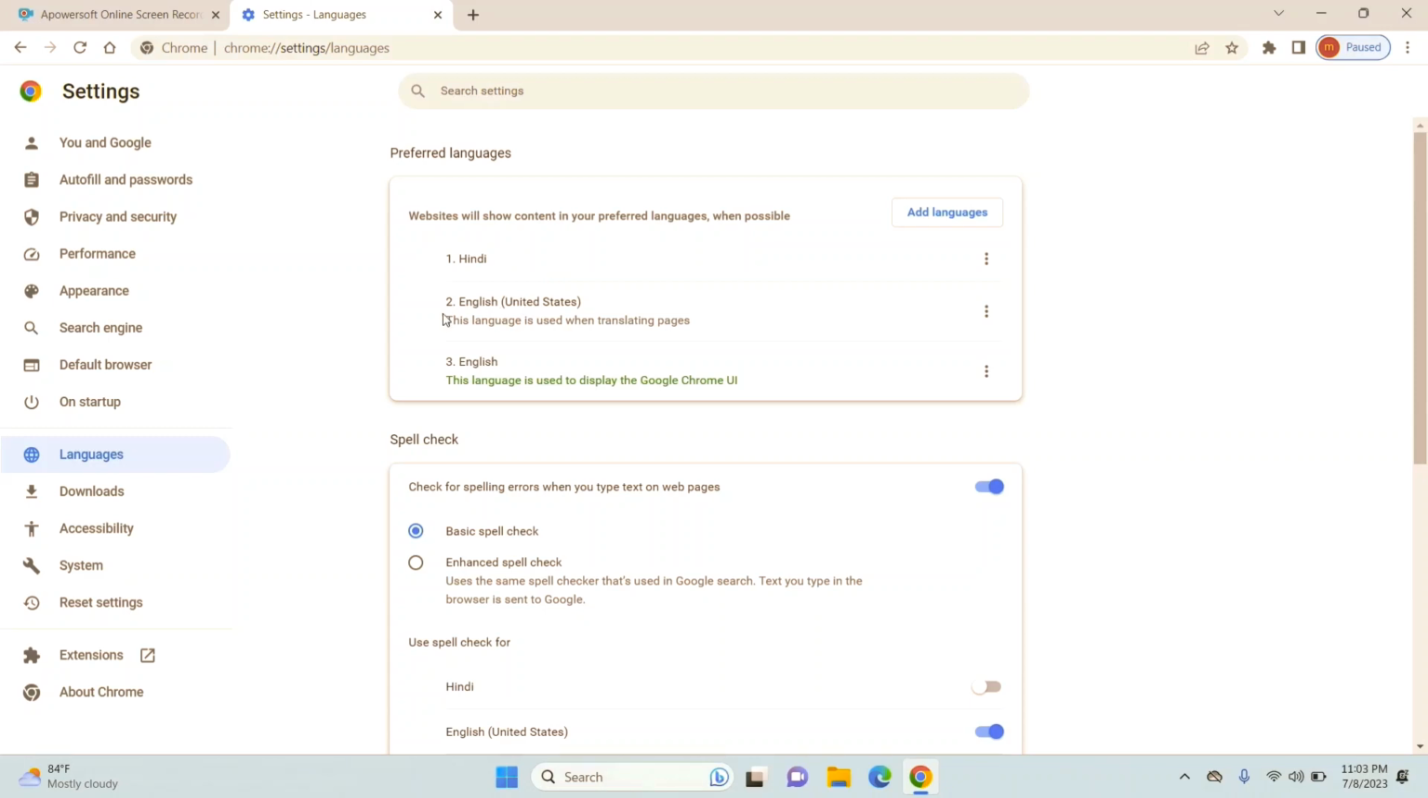But you can also see that it says this language is used when translating pages. So this is the selected language that is used for translating your pages. So you need to make sure that you remove that. So you can just remove this to make your selected language as the default language. So this was how you change your language in your Google Chrome.